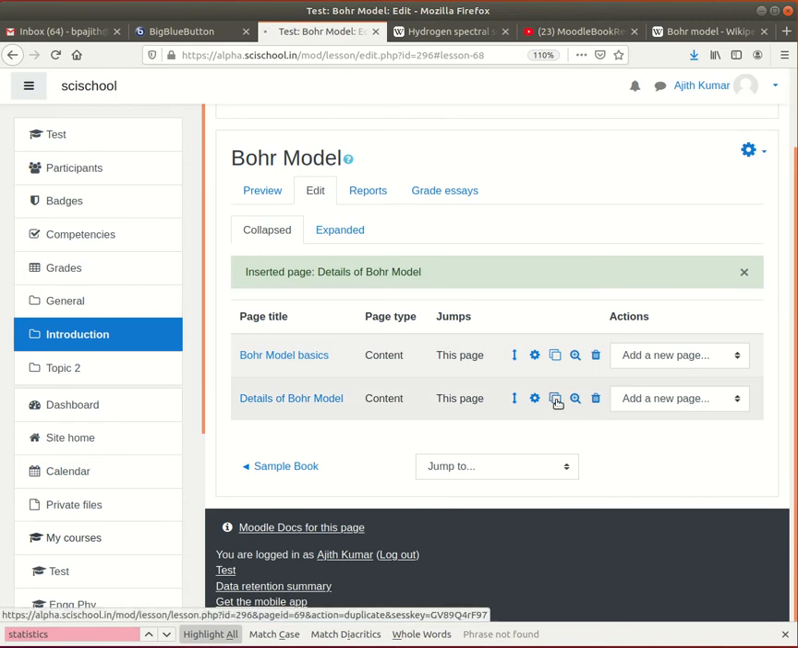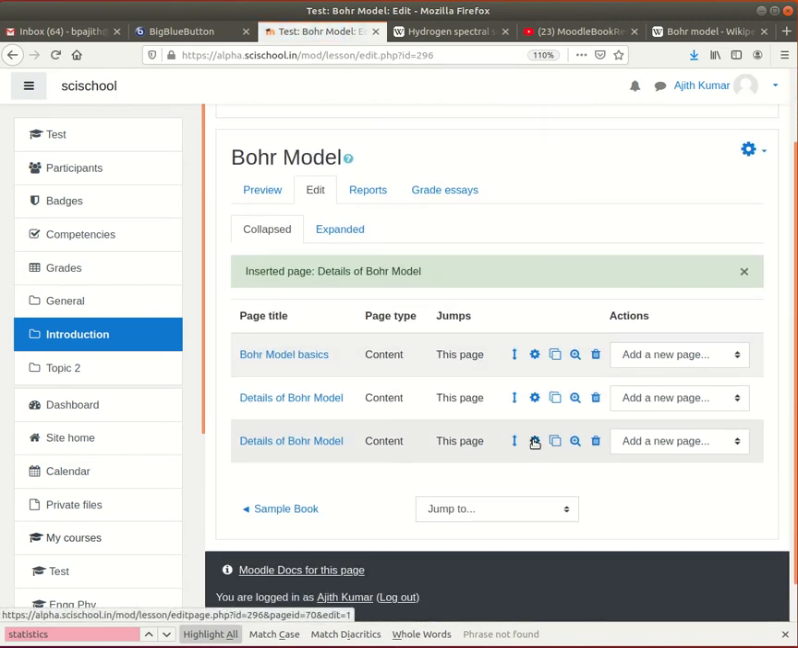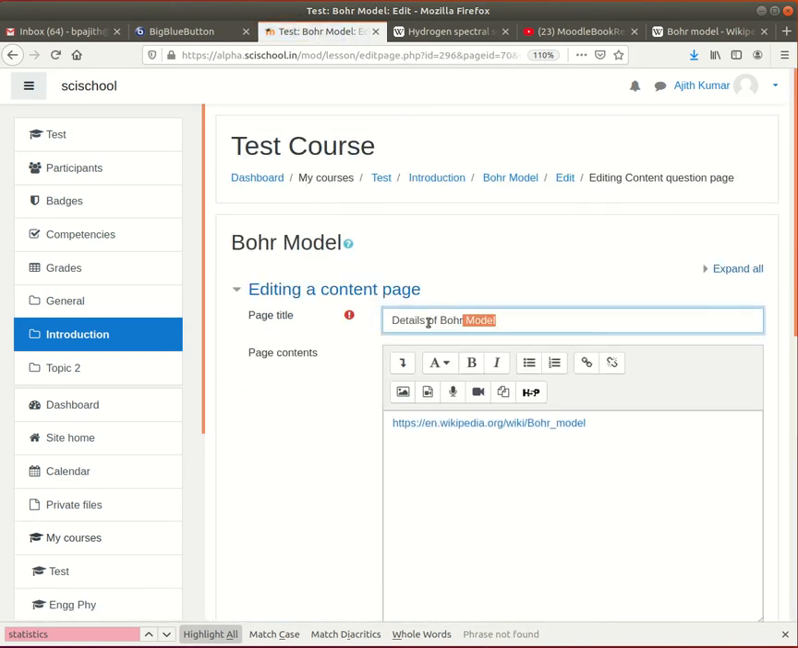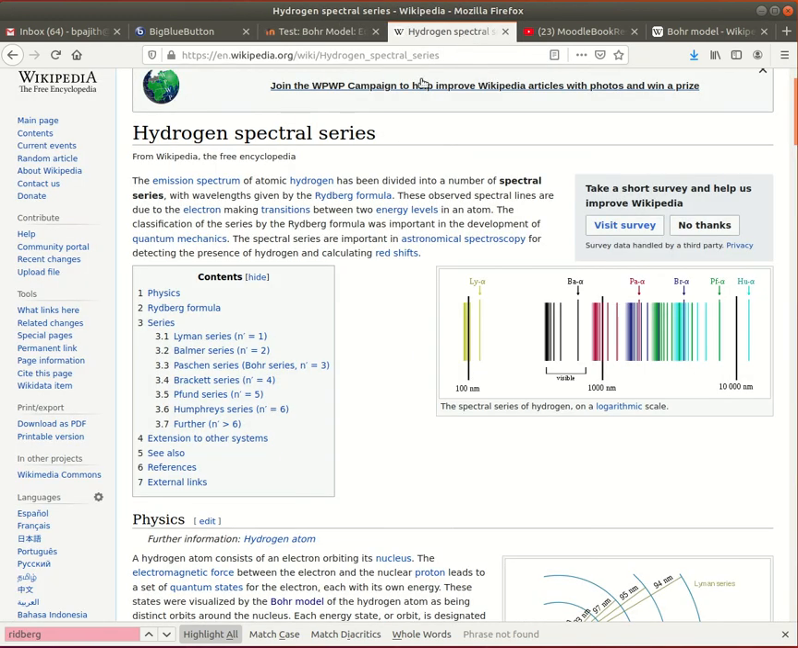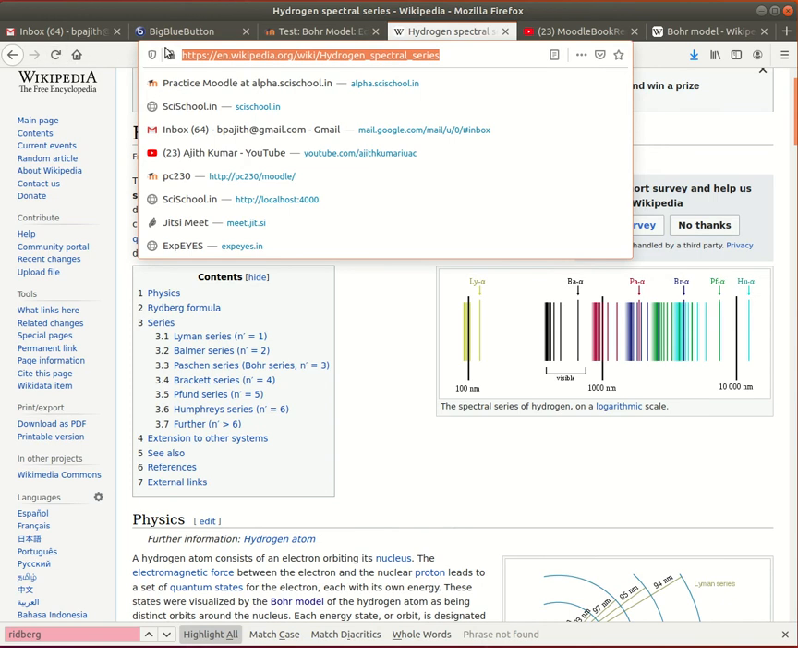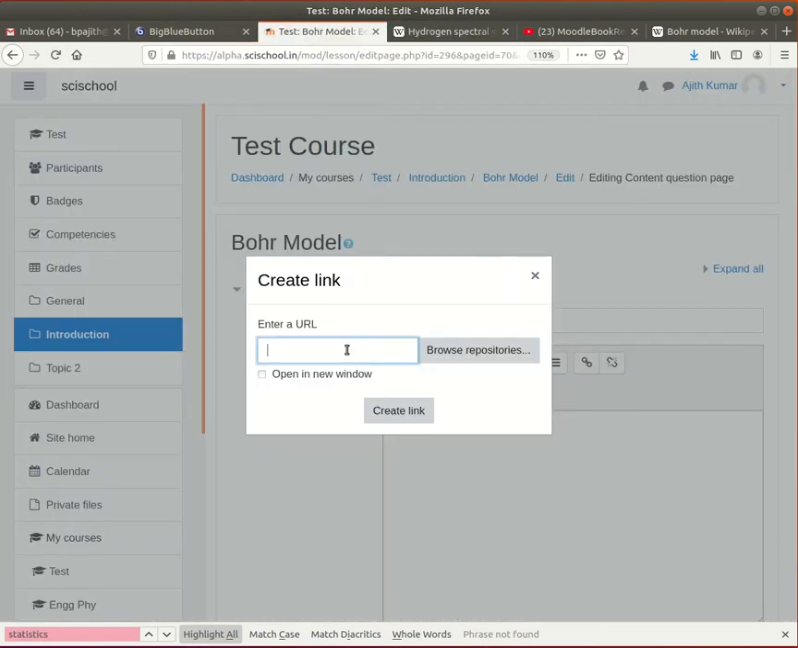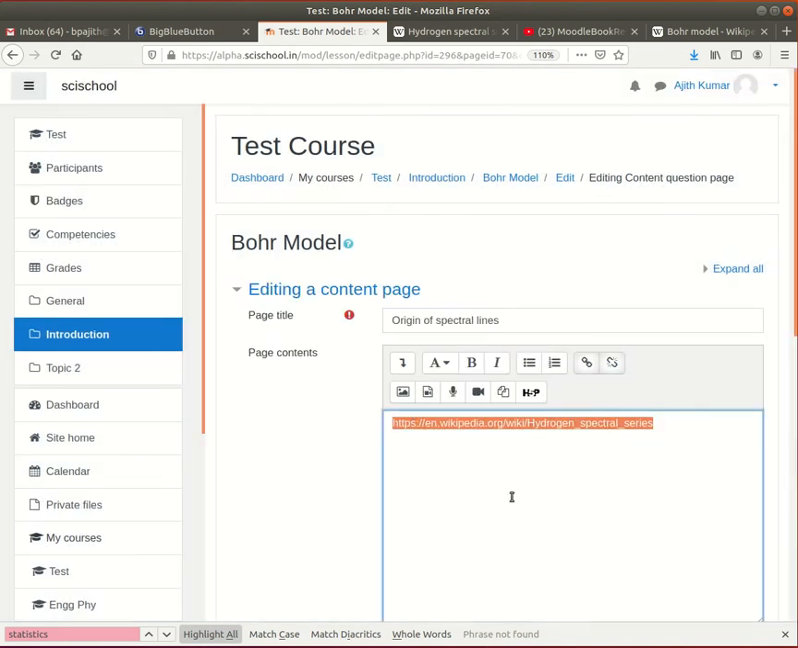So, now we can copy this and edit. So, instead of making it again, so copy is at the third one. So, here we say origin of spectral lines. So, this is some more details on spectral lines. So, we just remove here also. I am just going to give a link. Do a cut and paste, open in again a different tab, create a link.